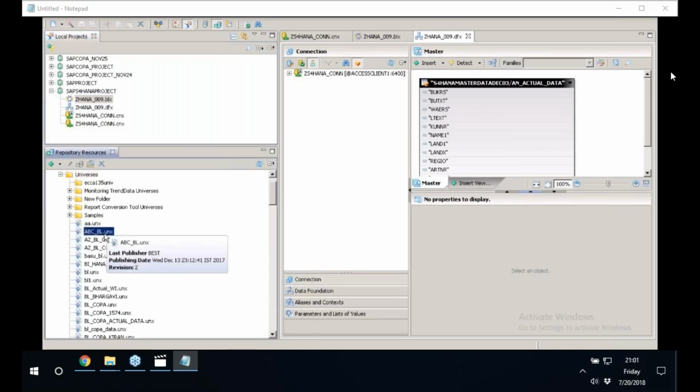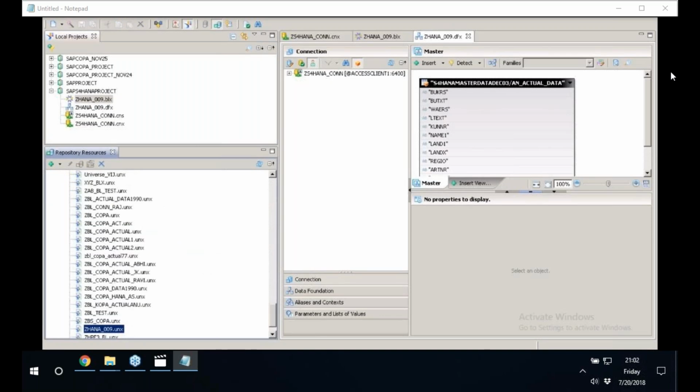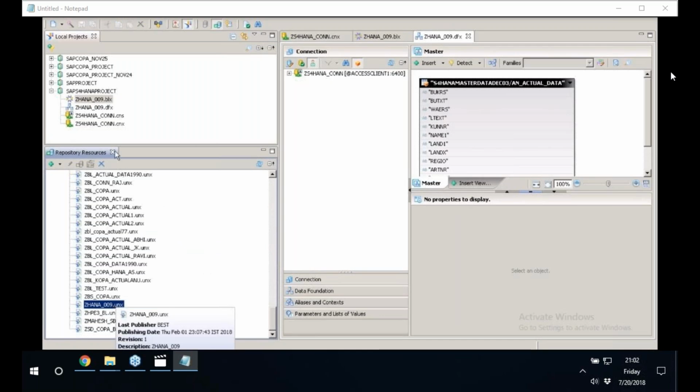So here let us go to Jet HANA underscore 009 dot unx. Here you find Jet HANA underscore 009 dot blx. Once you publish this, now here you find with the same name Jet HANA underscore 009 dot unx. Same name. Once you see this dot unx, it means that the universe is published successfully.